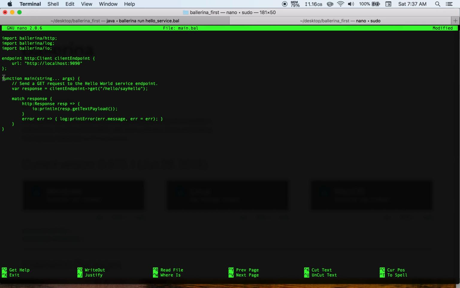The next thing is the declaration of the main function. It is very obvious. Anyone with prior programming knowledge knows what the main function is. You can see the signature is quite similar to the main function of the Java language as well. The next thing is that by using that client endpoint, they have sent a get request. We can send a post request as well, and we will see that in the near future. Here they are sending a get request to this particular endpoint.